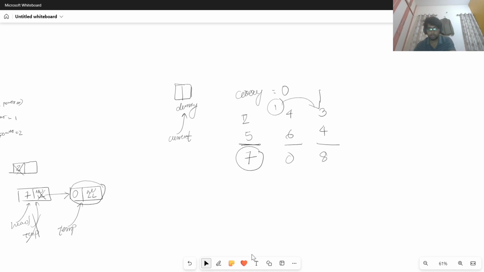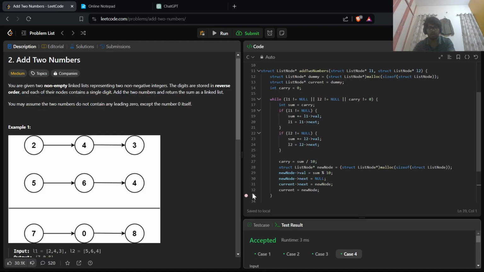It is taking the sum of digits of both the lists, and then using a carry. So we're saying carry is equal to 0, while L1 does not equal null, L2 does not equal null, carry does not equal 0. The logical operator we're using here is OR. That means only when all these three conditions are false will the while loop quit.